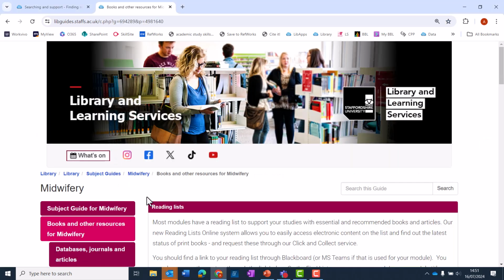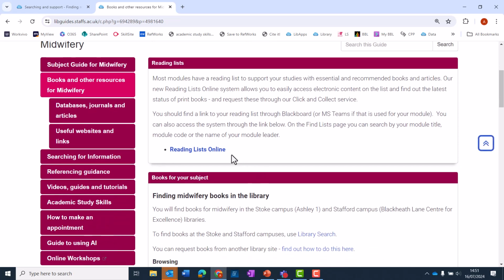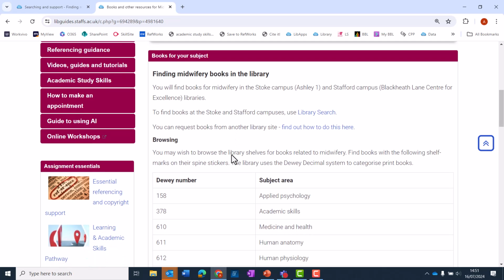So let's have a look at the bit about books for midwifery. At the top, we have a link to Reading Lists Online, where you can put your module code or your module title into the system, and it will show you the books selected by your lecturers. And that's a really important place to start with any module, with researching on any module. But then, of course, you're expected to do your own further research on top of that.